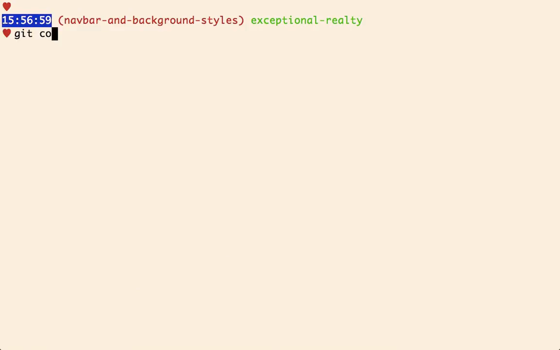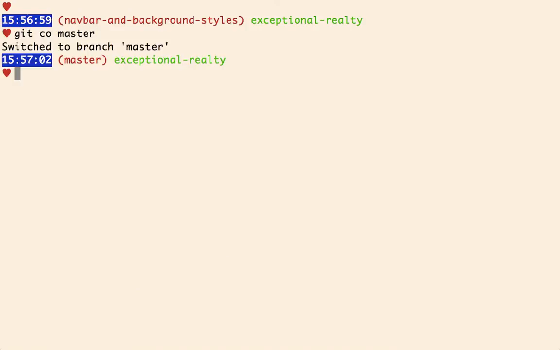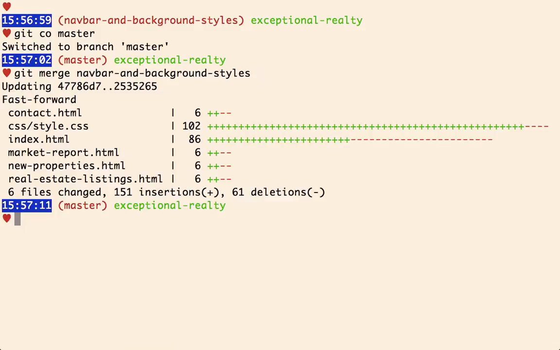And then we'll go ahead and check out master. And since we're satisfied with this and it is publishable, we can go ahead and merge in our changes to master. Okay, and we can also do a git push origin master.